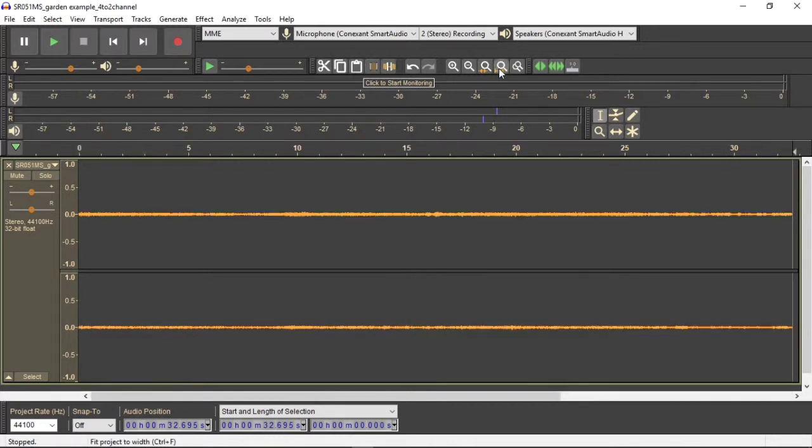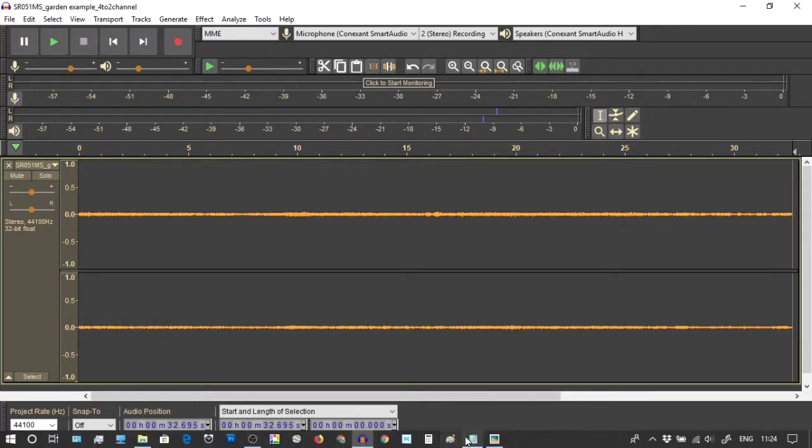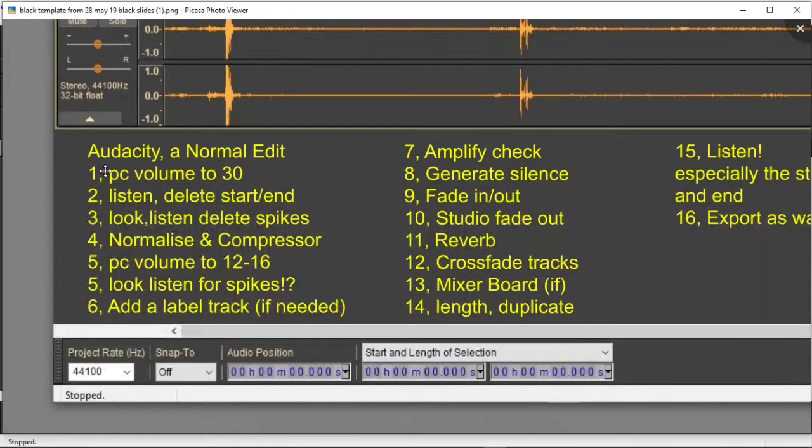Then to view all, I've now got a 30-second or so audio that looks okay without any really bad spikes. So to check back, I go down and say, right, I've listened, deleted start and ends. I've looked and listened and deleted some spikes, which in this case was a cough. I need to normalize and compress, number 4.